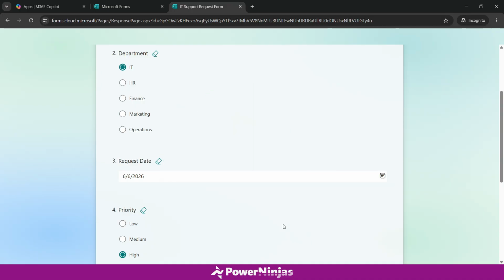In the next step, we're going to create a SharePoint list that matches the structure of this form. So we'll create columns that correspond to these questions. That way, when somebody submits the form, we'll have a place to store each response in a structured way. And once that structure is ready, we can connect everything together using Power Automate.